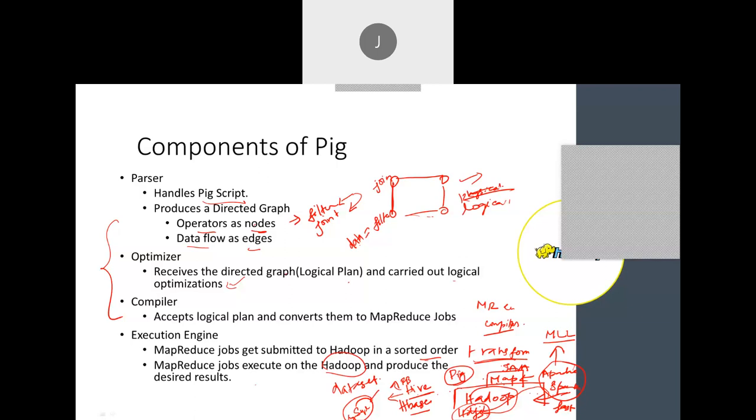So you do some filter on some data and then it goes to the joining phase. This is the data flow, the output from the filter goes to the join. So this is the graph. This is how it generates a graph, which is nothing but the logical plan. This is not a physical plan, it is a logical plan. And the directed graph, which is a logical plan, is carried out on the logical optimizations.